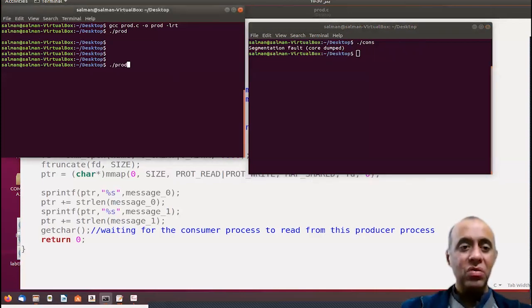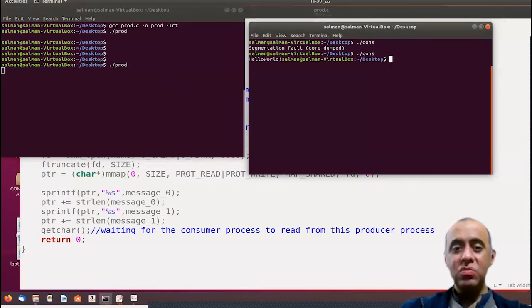And if we run the producer process and keep it running, and then run the consumer process, it reads the message hello world. So what I want you to do is, I will be sending you the PDF file with all the code and everything. I just want you to perform this experiment yourself, and I will be giving you a small task to experiment with.